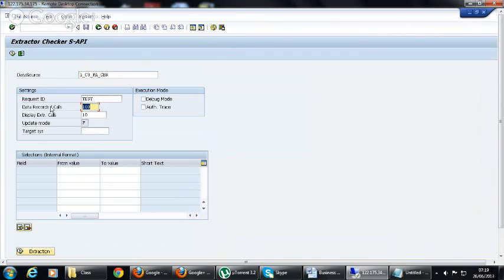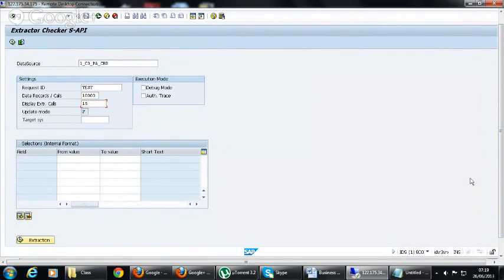Here we can give the details. You can see data records per call 10,000, and display extraction per call is 15 calls we want. When you enter, you will get all the selection parameters which we have selected there. We have selected these parameters only, so only these parameters will appear here. And when you extract the data, you will get all the data which is available in the data source.